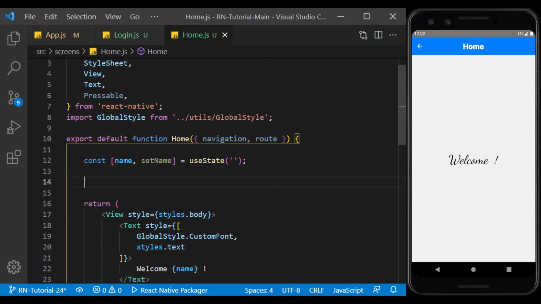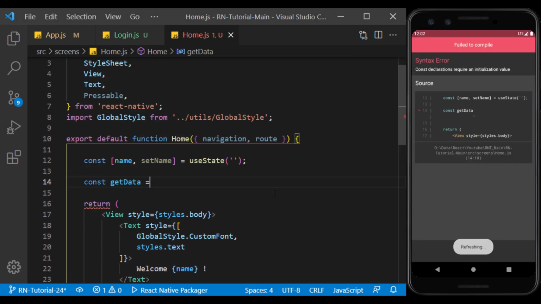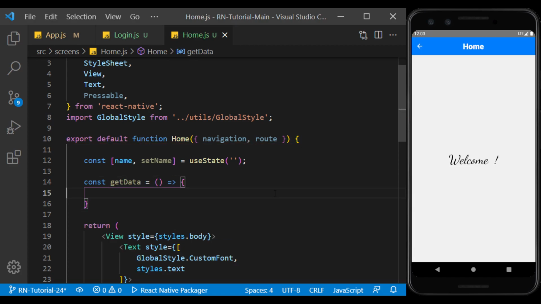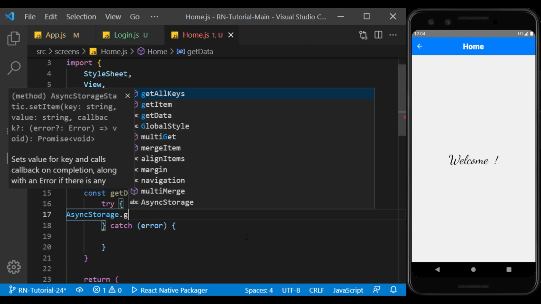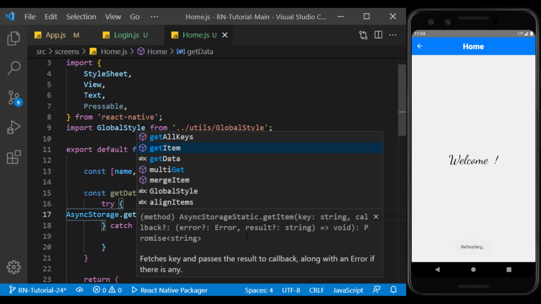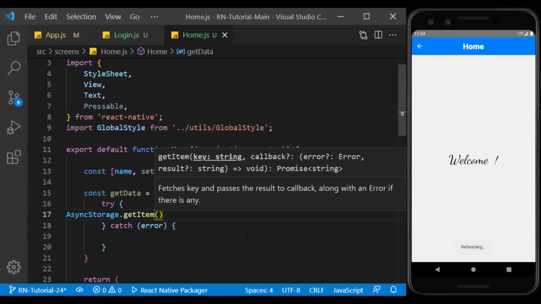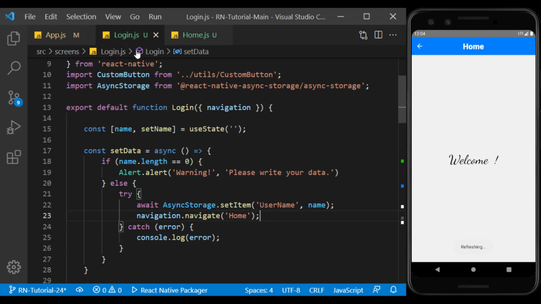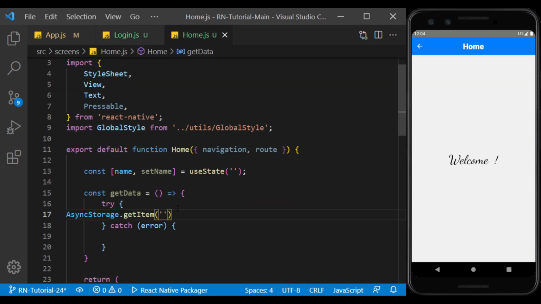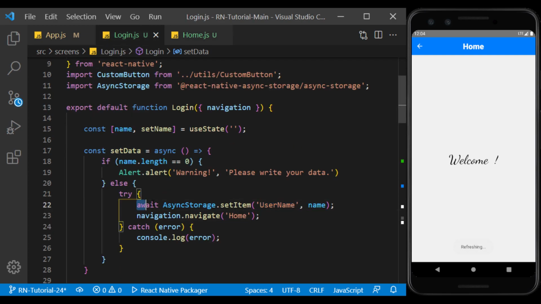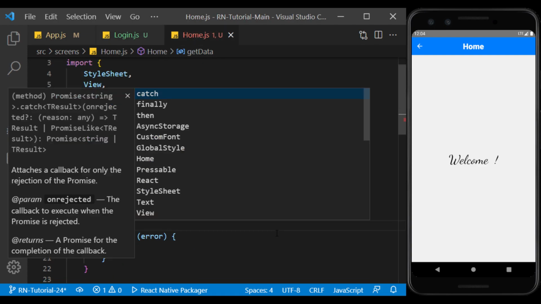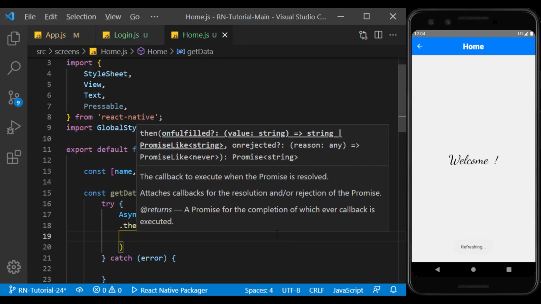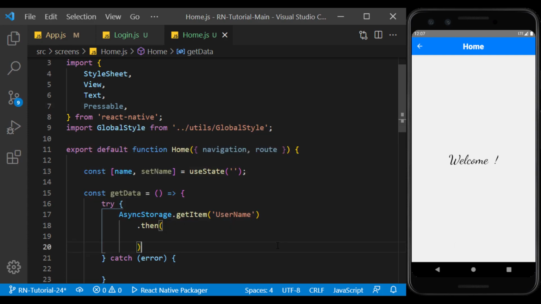So we create a function that reads the name stored in async storage. This time we use the getItem method to read from async storage. We use the key we used to save the name as the parameter of this method. We used async await while saving. Because async storage returns a promise, we can use it this way as well.